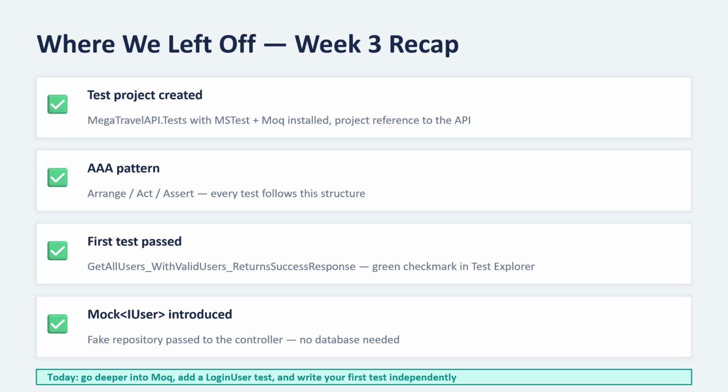Today, we'll add a login user test, which introduces some new mock syntax, and then you'll write the empty list edge case test yourself. So 3 tests total by the end of this module.